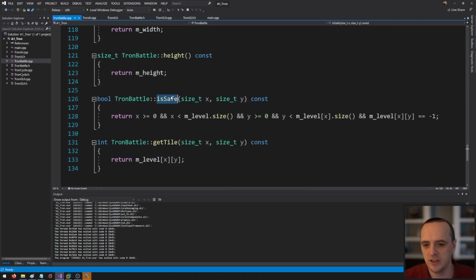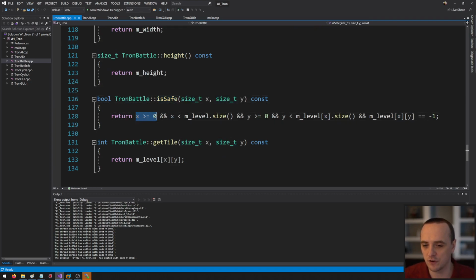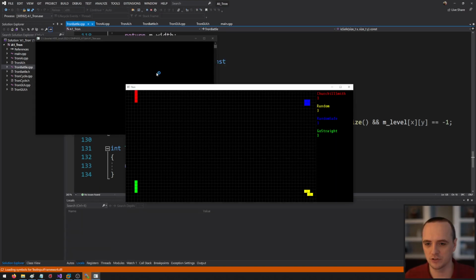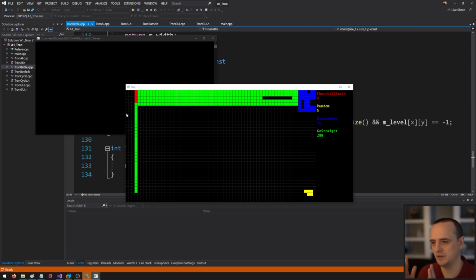Okay, so the isSafe function takes in an x and a y, and it's going to say, first of all, is x greater than or equal to 0? Because that's the bounds check with the screen. So isSafe is only safe if it's not moving off the left side of the screen, if it's not moving past the top of the screen, past the bottom of the screen, or past the right of the screen. So those are the 4 checks. And then it also has to check whether or not the value of the grid is currently blank, which would be equal to a -1.